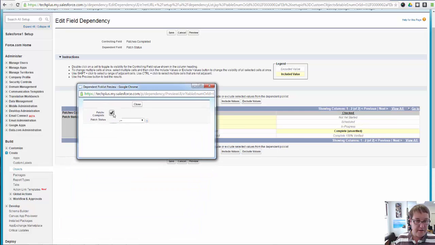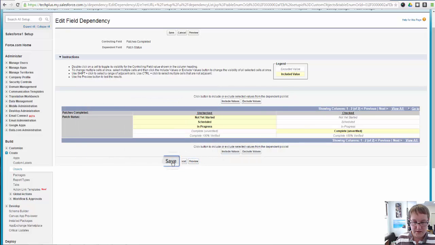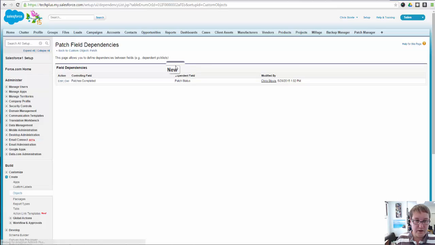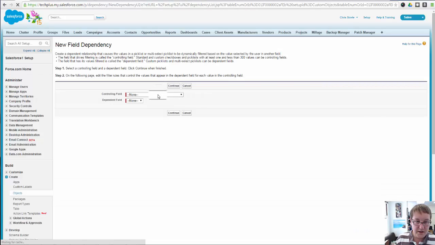So this means that if you don't have patches checked, you can say they're not yet started, which is the default value, they're scheduled, or they're in progress. If you check this, now you can say, oh, well, they're complete unverified. So let's save that. And now here where it's really going to make sense is our patches verified.